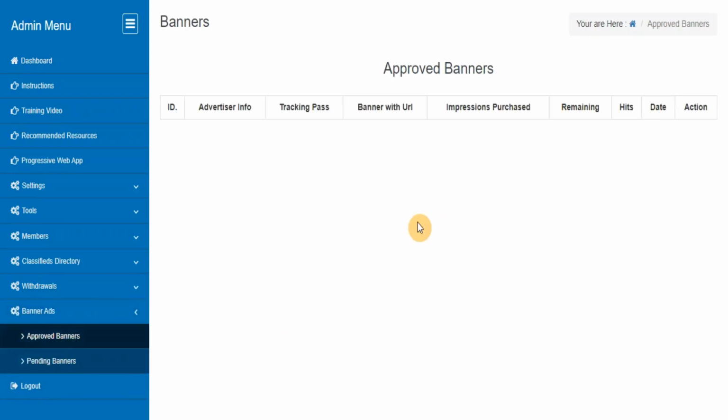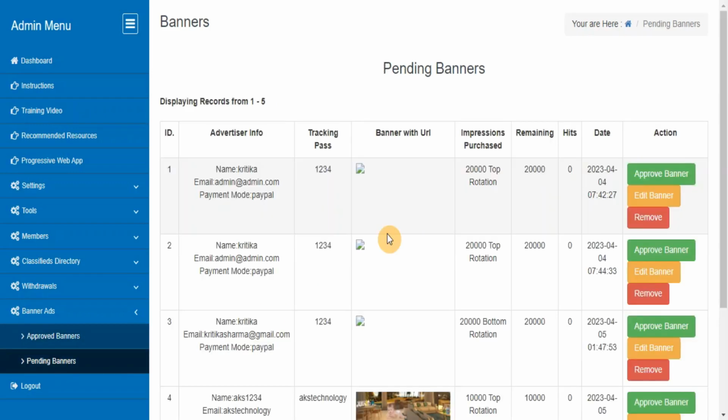Approved banners. This section lets you track the banners purchased by members, and you can track the details of each banner. Pending banners. This section will show you the list of all pending banners, and you can approve them after checking the contents. Log out.